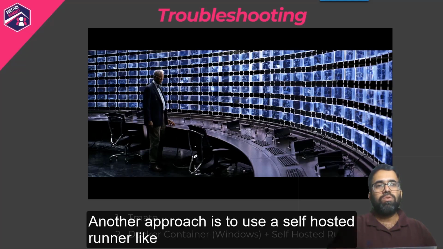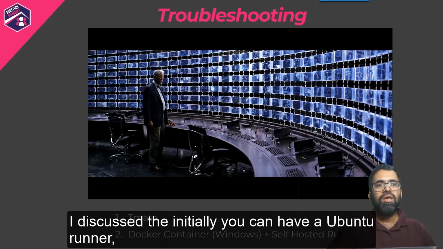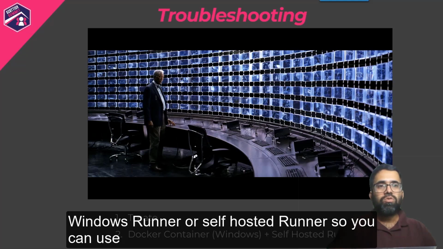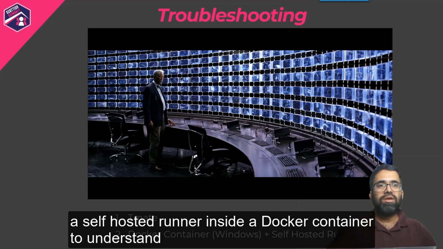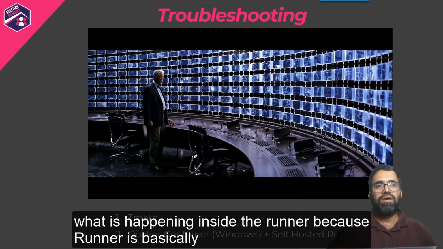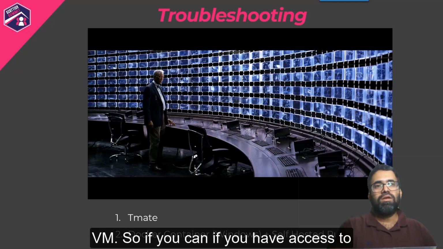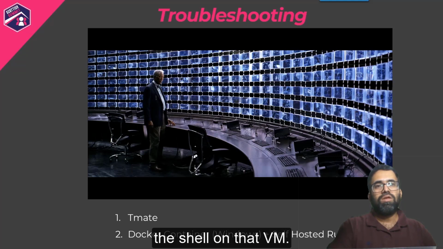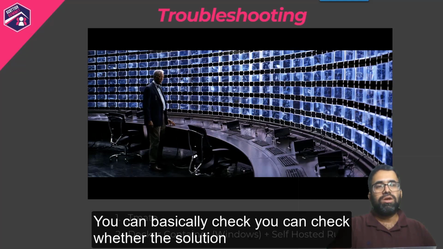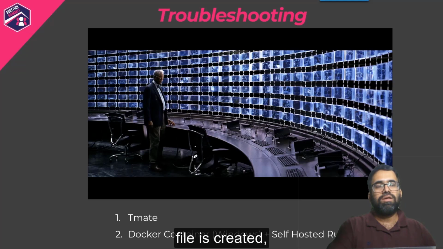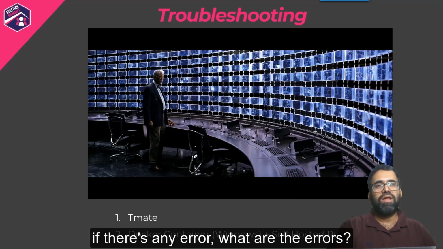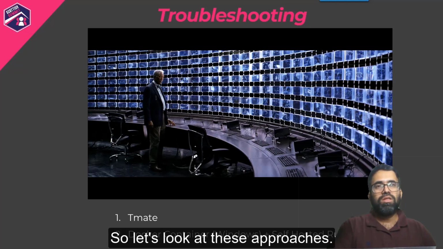Another approach is to use a self-hosted runner. Like I discussed initially, you can have an Ubuntu runner, Windows runner, or self-hosted runner. So you can use a self-hosted runner inside a Docker container to understand what is happening inside the runner, because the runner is basically a VM. So if you have access to the shell on that VM, you can basically check whether the solution file is created, if there is any error, what are the errors. So let's look at these approaches.